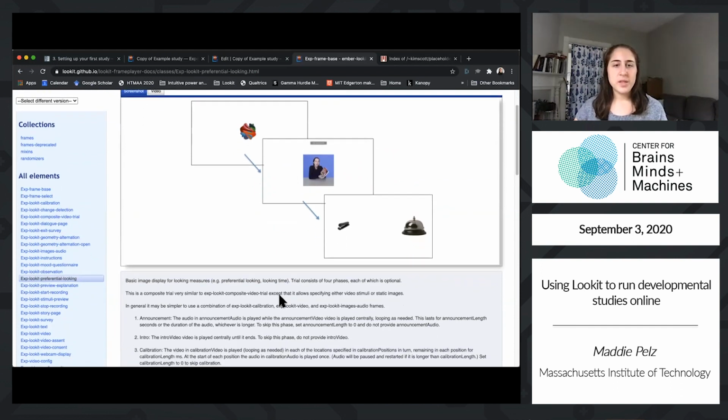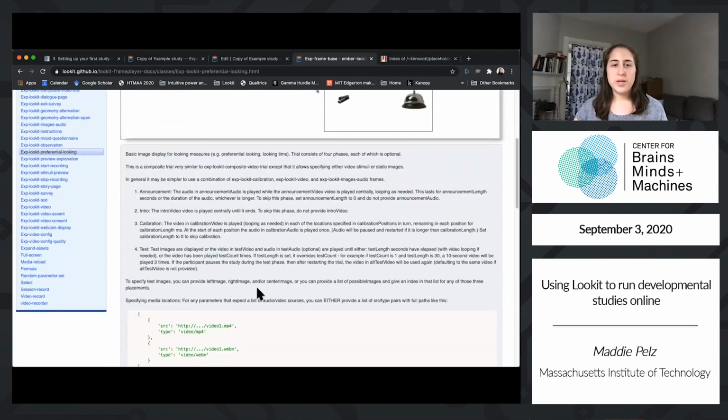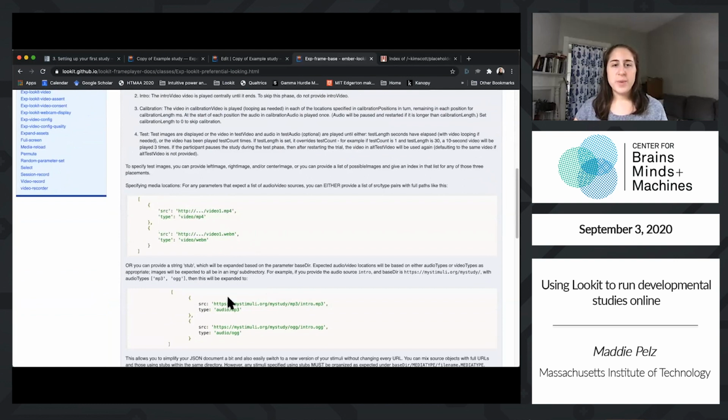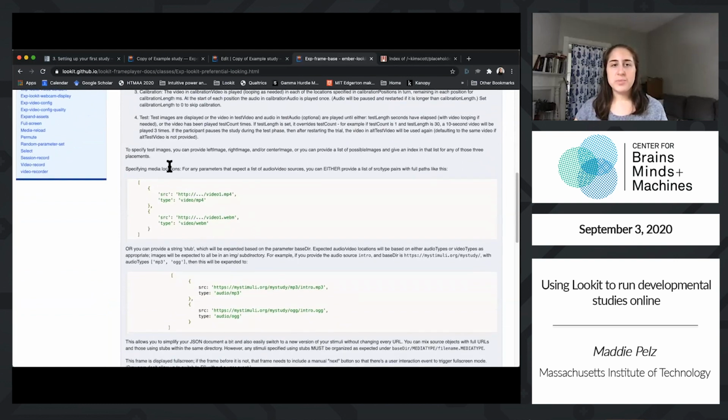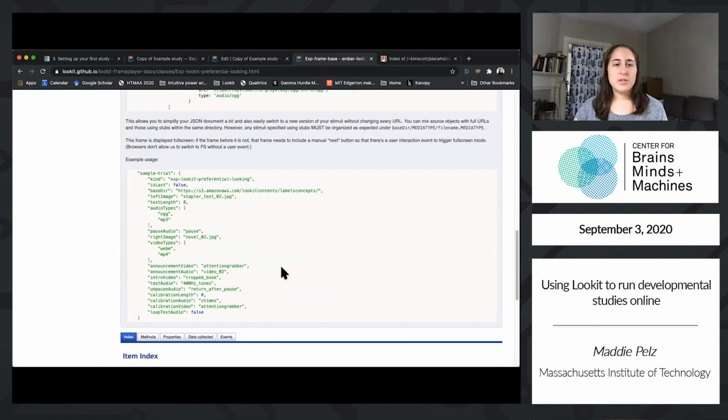So on each of these pages, you have an image, you have a description of what it's doing, and ways to specify different parameters. So here you have to specify where your media is located, for example, to make sure that it knows what videos to reference and play. And then there's an example usage. So here's a whole trial that you can copy and paste into your study.